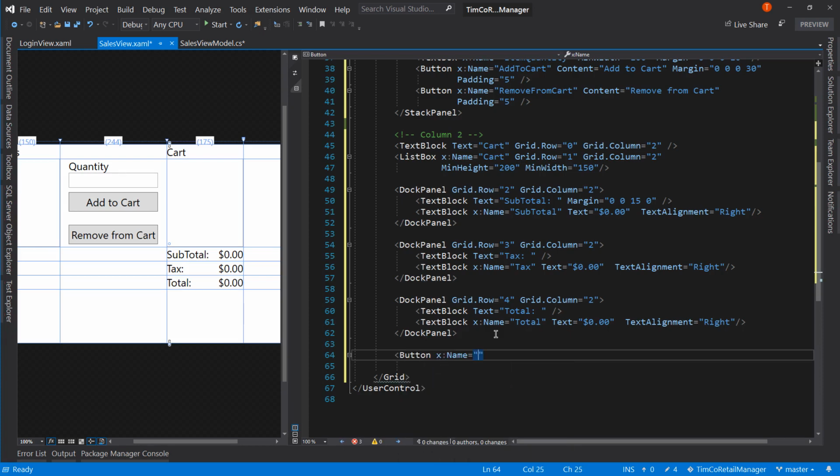And we give it a name, and that name is going to be check out probably. That's the buy button essentially. And we're going to give it a grid.row, and the row is 5, and a grid.column, the column is 2. And we need to give it a content, and that content is check out. And I think that's all we need.